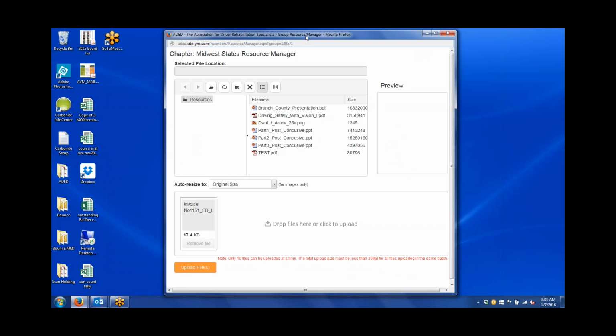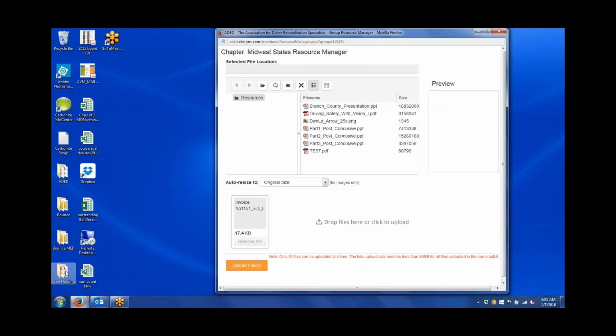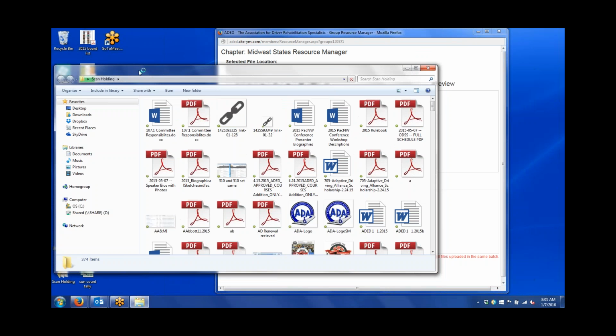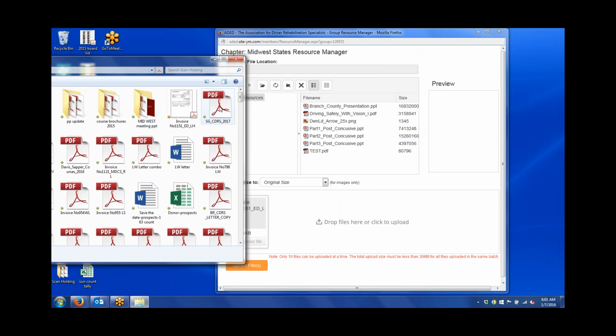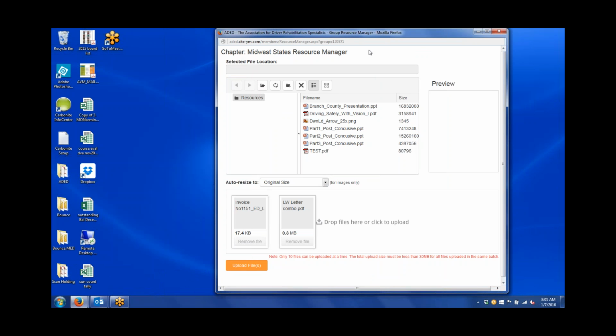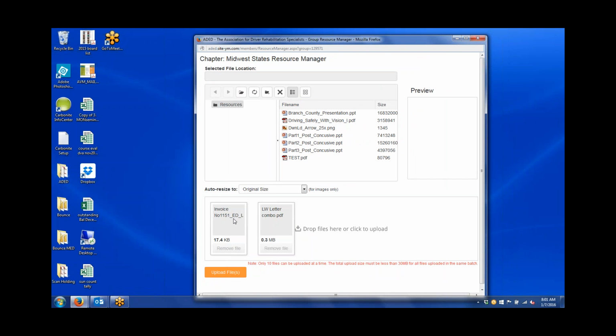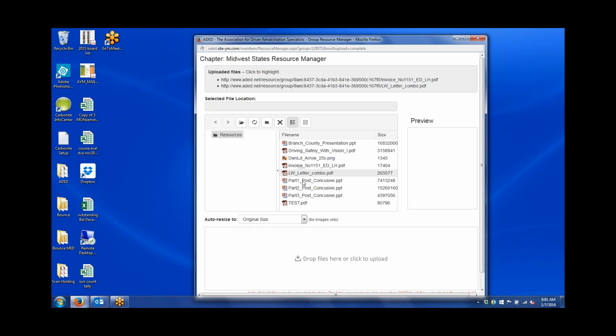I'm going to close this window back here. This is where you can just drag a file in if you have a separate window open. So now I've got these two files. This is a letter, and this is an invoice. And then I click upload, and it'll put them here. Here's my invoice, and here's my letter. So this is now done. So we've added two files to our resource manager.